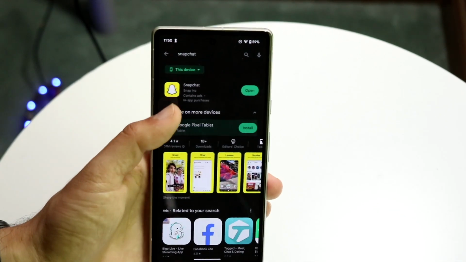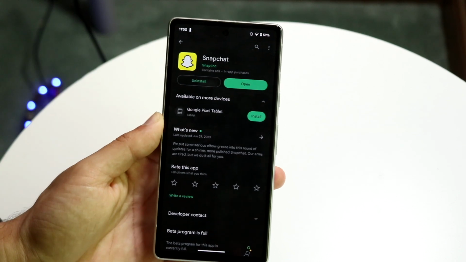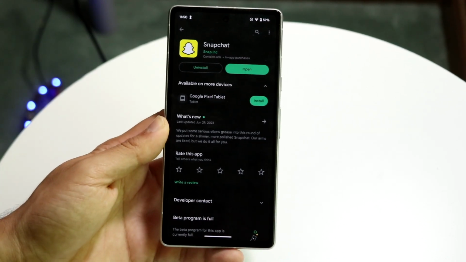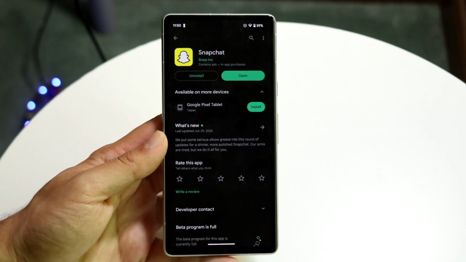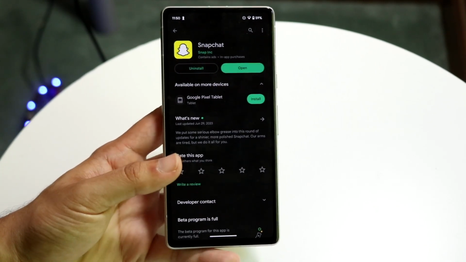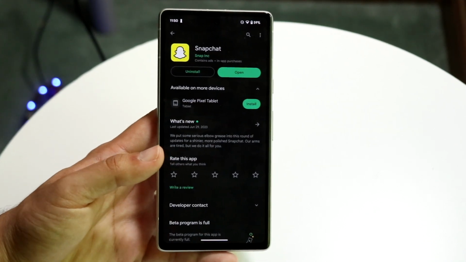And what you're going to want to do is open it up, and see if there's an update available. Chances are there might be an update available for you, and that's pretty much all you're going to have to do. It's a very, very basic thing. Now, if that doesn't end up working, you might just want to go ahead and reinstall that application.